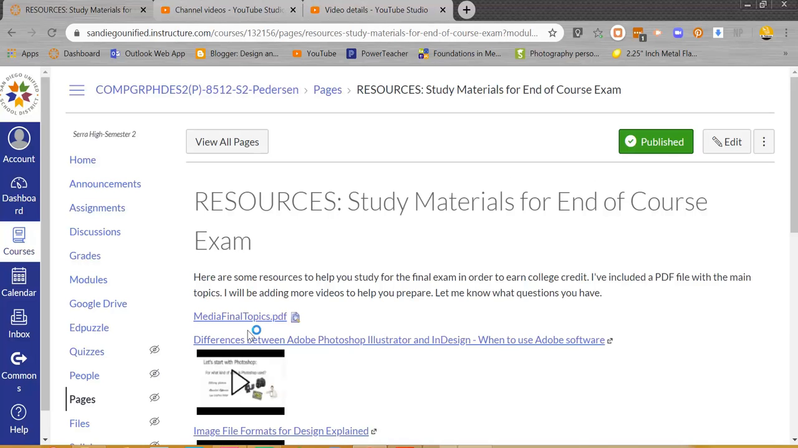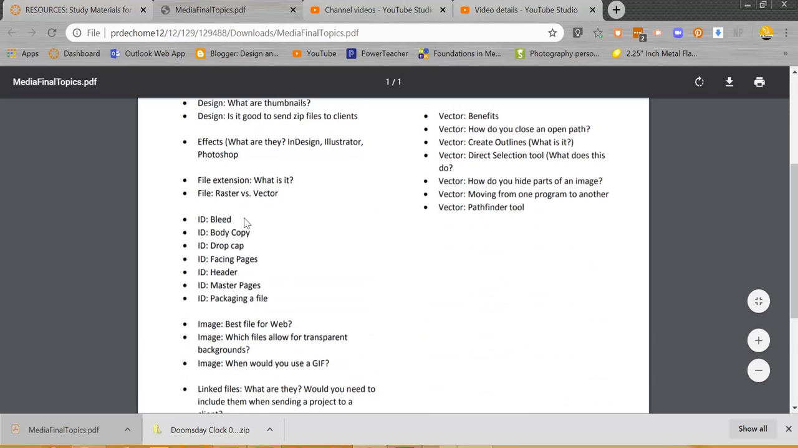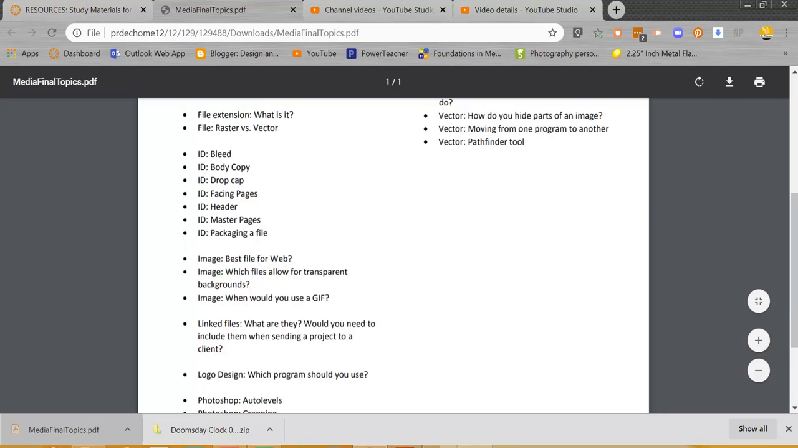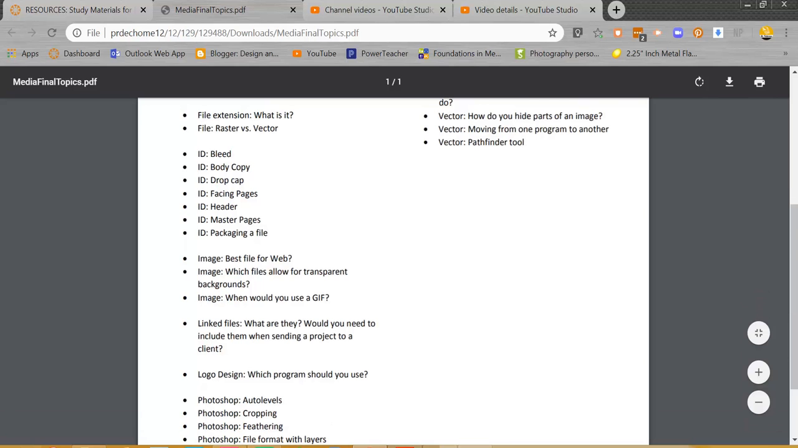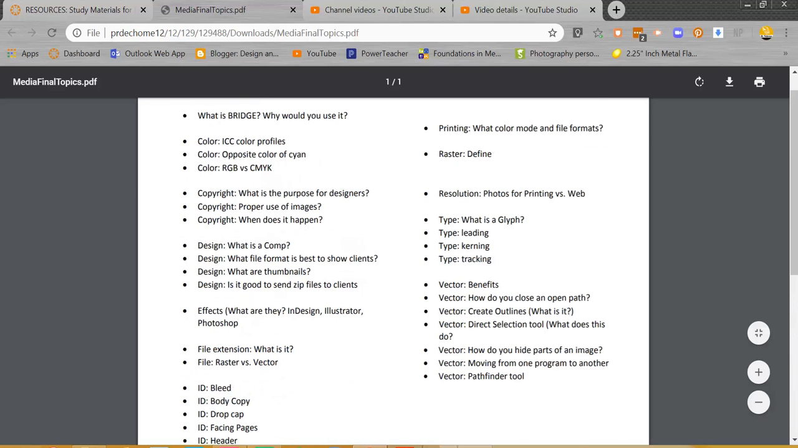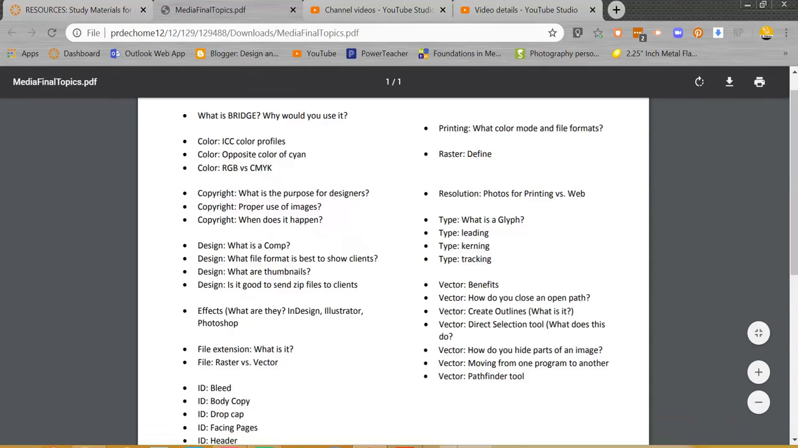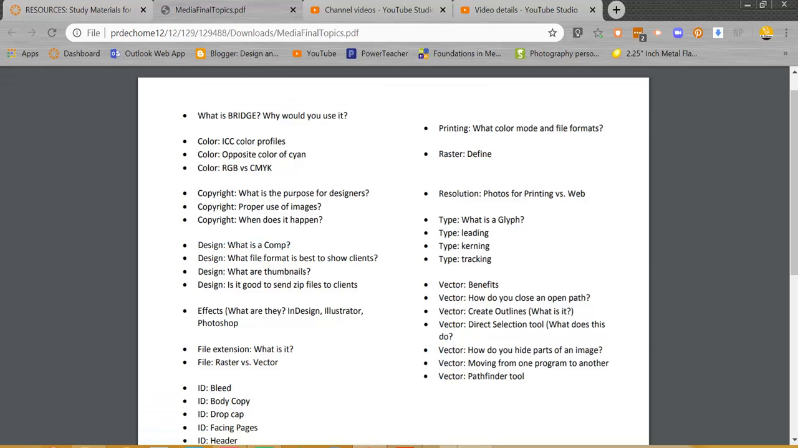With this, what I've done is I've included a list of the topics that are on the final exam as provided by the college. It's a PDF file. And I've gone through and I've pulled out the key things that they're looking for. If it says ID, that just stands for InDesign. I've included information and questions they had on Photoshop. Most of the vector questions that are here all relate specifically to Illustrator. And then I've got some things on typography, color, copyright, and then as a designer, what is a comp, what is a thumbnail, what file format's best to give to clients, and different things like that.